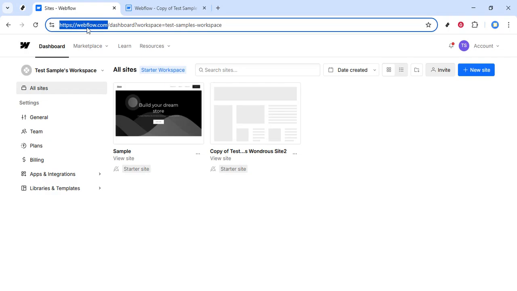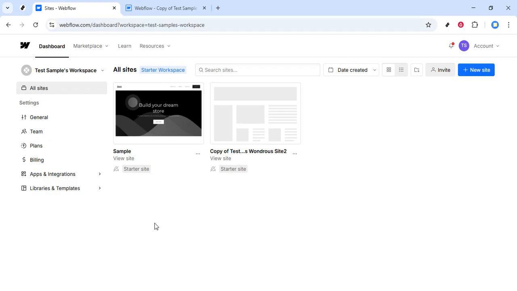First things first, you'll need to navigate to webflow.com. This is the platform where all the magic happens. Once you're there, you'll want to log into your account if you haven't already. This will give you access to all the sites you've been working on as well as the tools you need for video uploading. Once logged in, look for the site where you want to add the video.